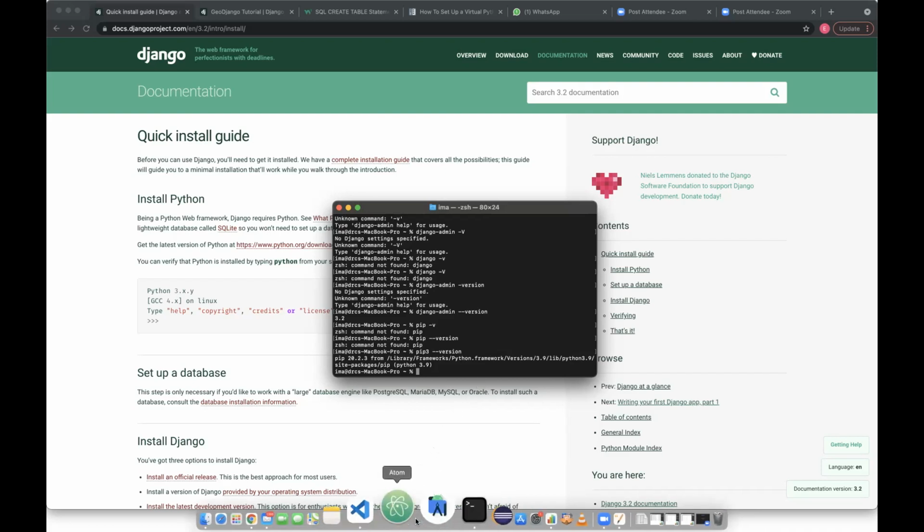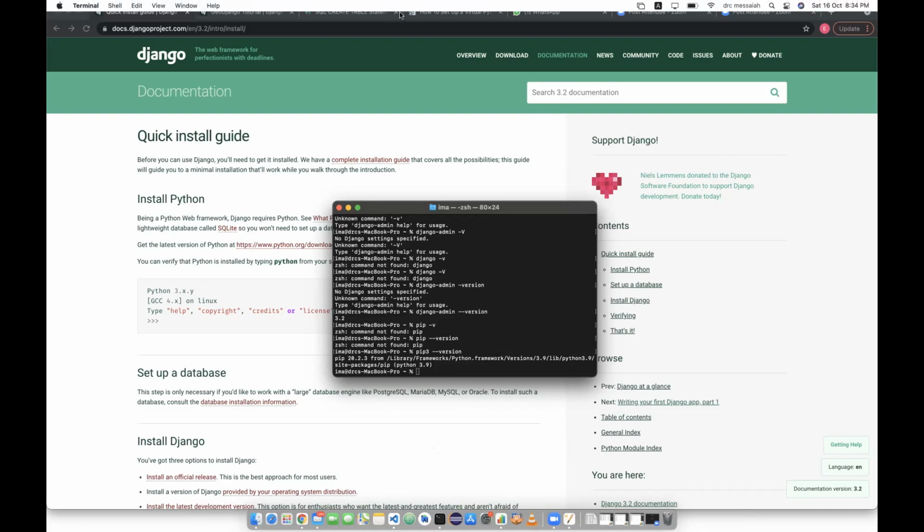For me, I already have Django installed on my system.